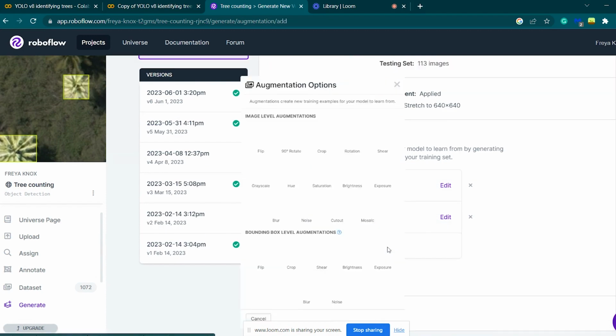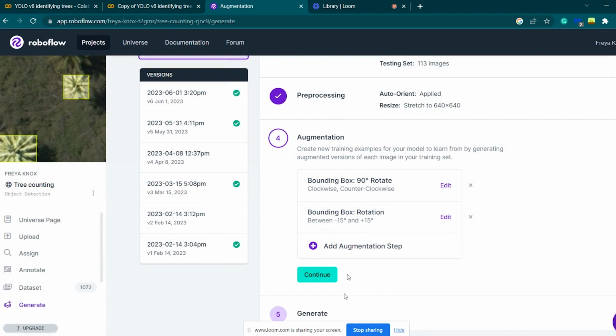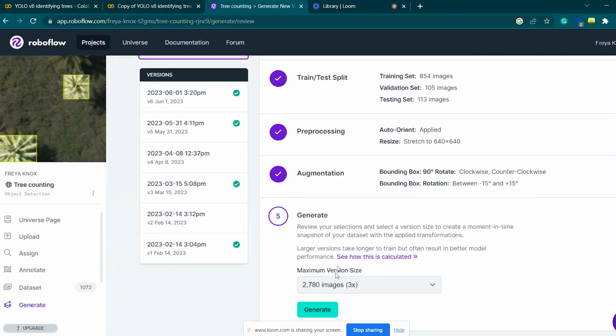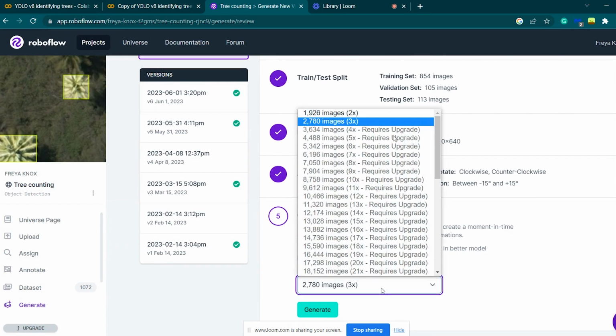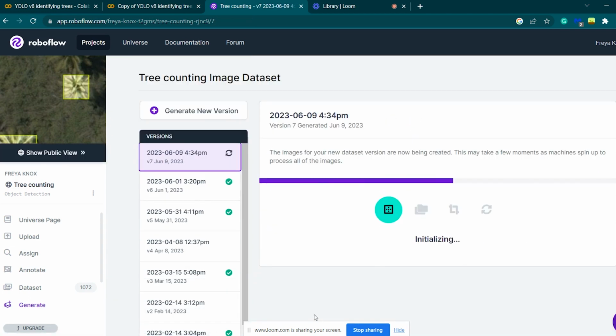Rotation, similar to above, you can add another rotation, but I'm going to stick with just 90 and 15 plus 15. There you go. So now you can obviously upgrade if you want, but I'm not paying for this. So my data set of 1072 is now 2780, just through adding those different variations of images. I'm going to click there and it will generate for you.